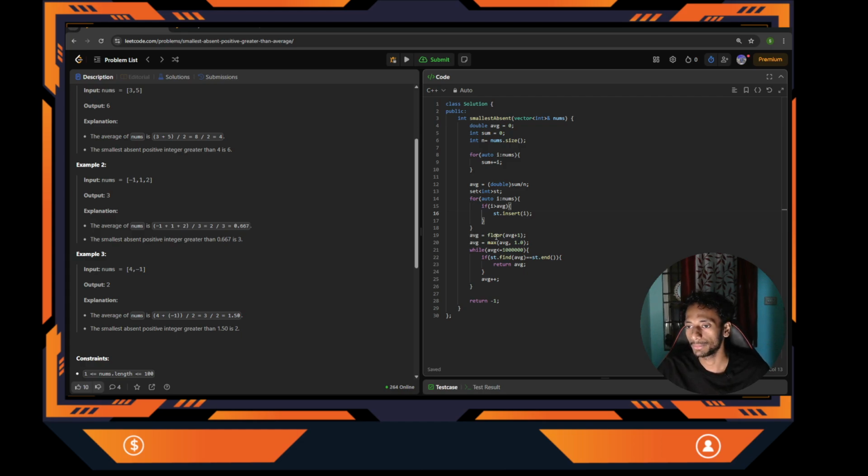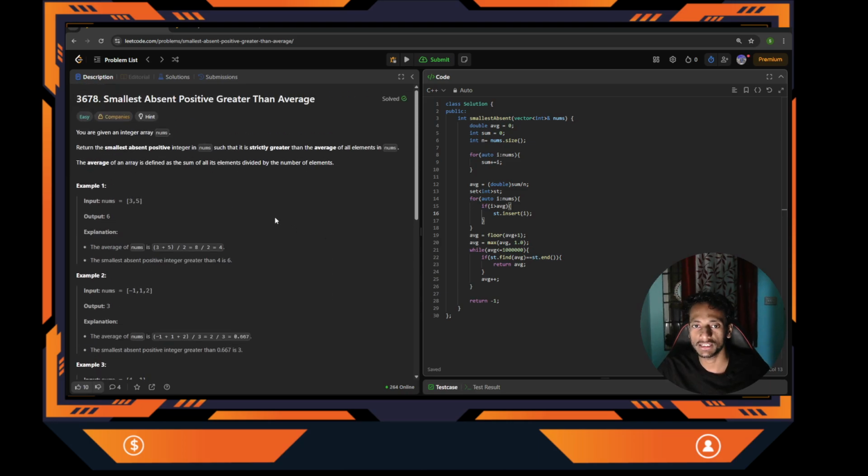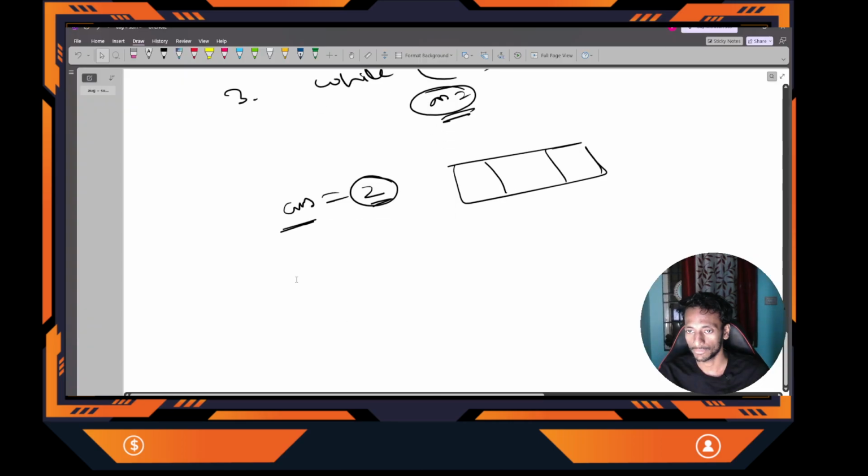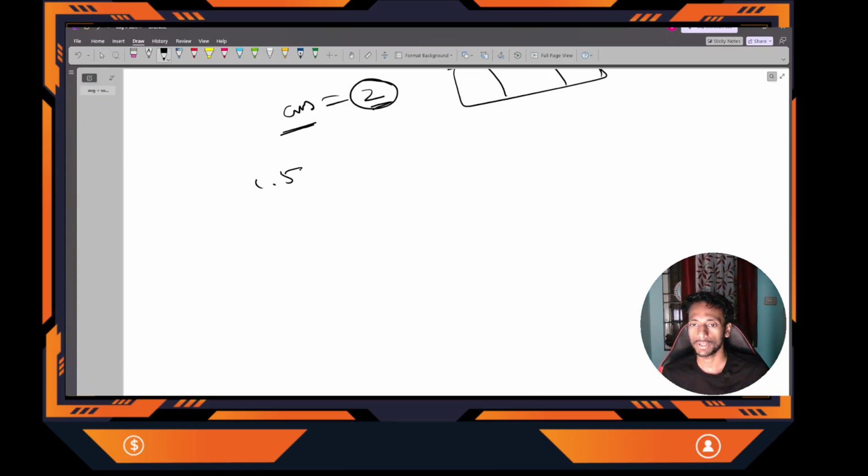First of all, check the floor, because average plus 1, and our answer will be an integer. They mention the next possible smallest absent positive integer. So that's why I've taken the average plus 1 and taken the floor of that, because suppose I found that our average is 1.5.